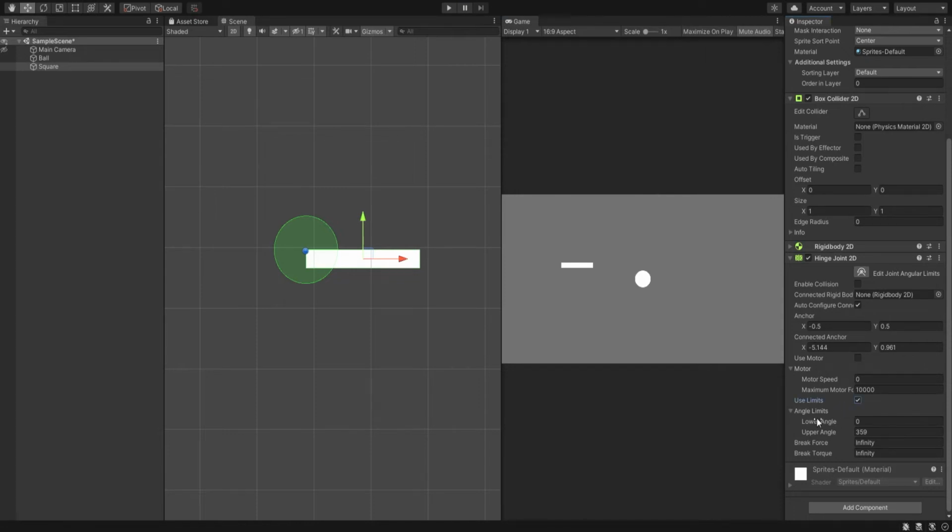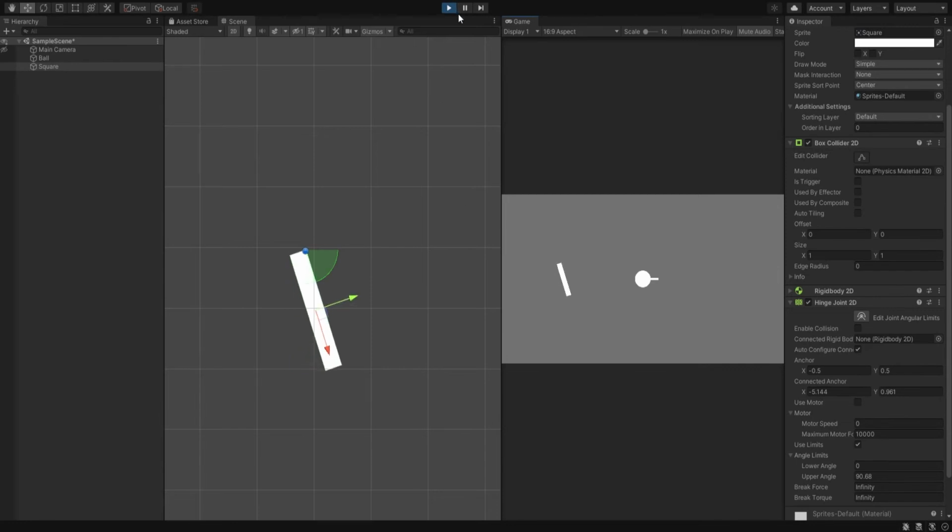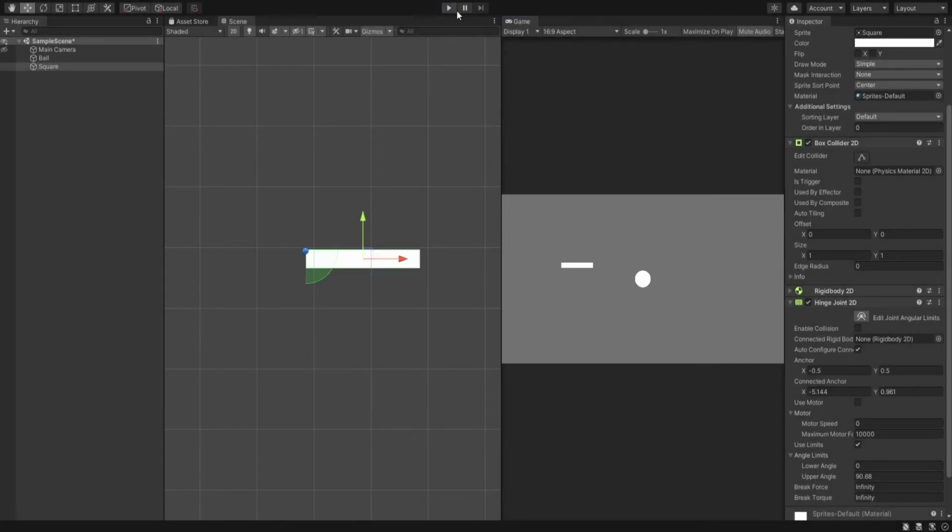So limits give it like a maximum and minimum rotation. So if I decrease the upper angle, it lowers its range of motion to here, to about 90. Now it can only rotate 90 degrees. So it's pretty simple. It rotates in the green.